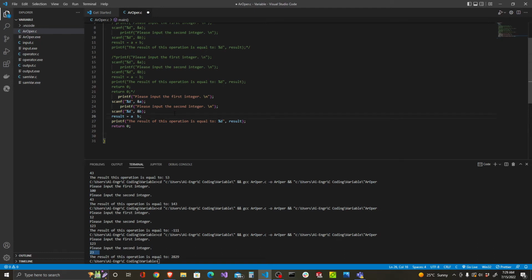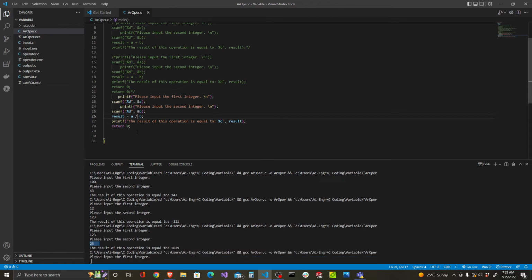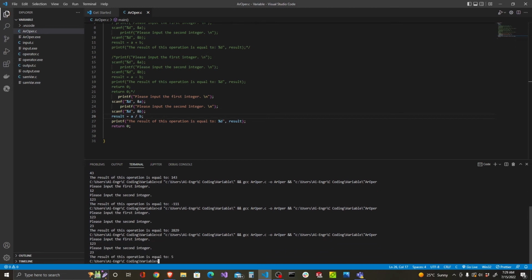And then we can just replace this one, select that. So this one is going to be the division. So that's it. It asks for another value, and then like that. It says here the result of this operation is equal to 5.